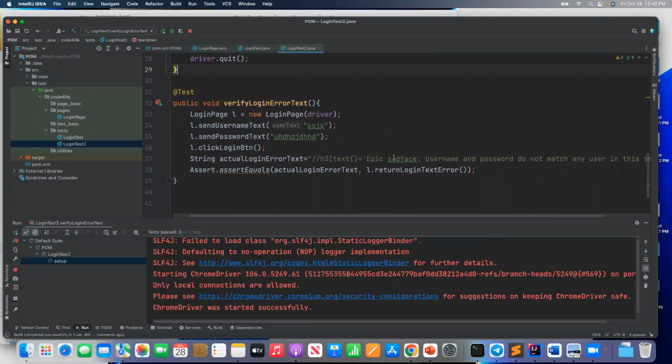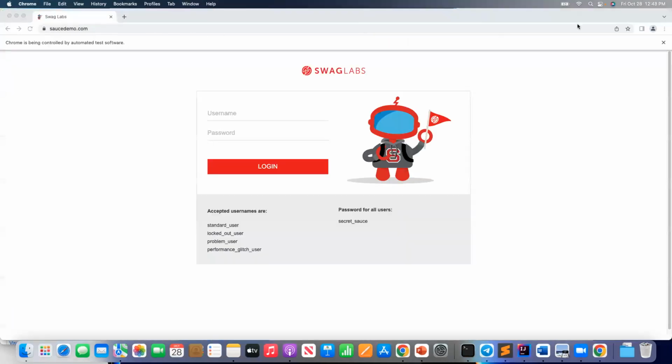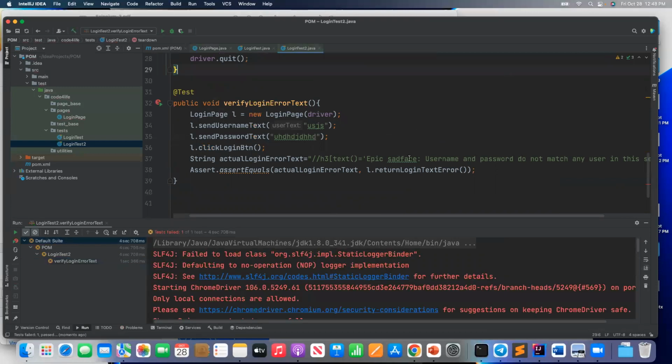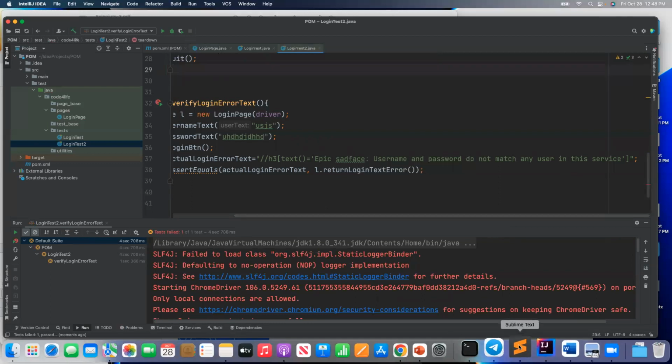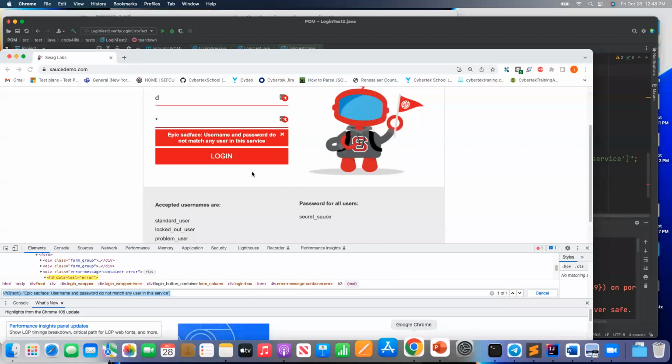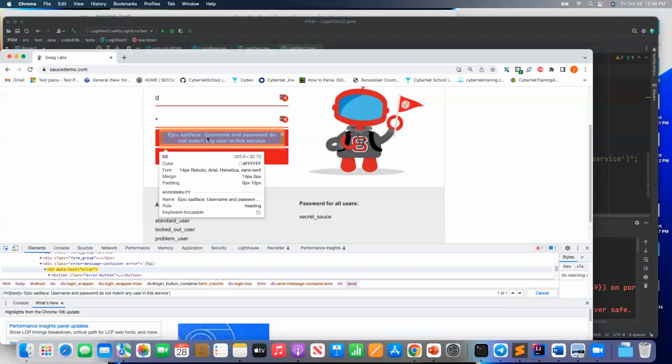Oops. Oh, I got it. I need to stop this. Okay, this one is also gonna fail. The reason is that we did not copy the actual text. The actual text is not right. We copied the element, right? So I need to go back and find the actual text. Where is the actual text?